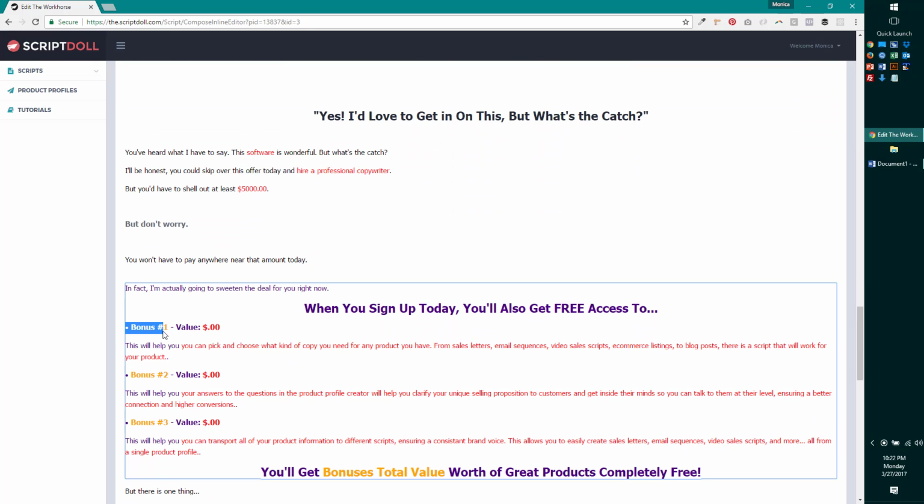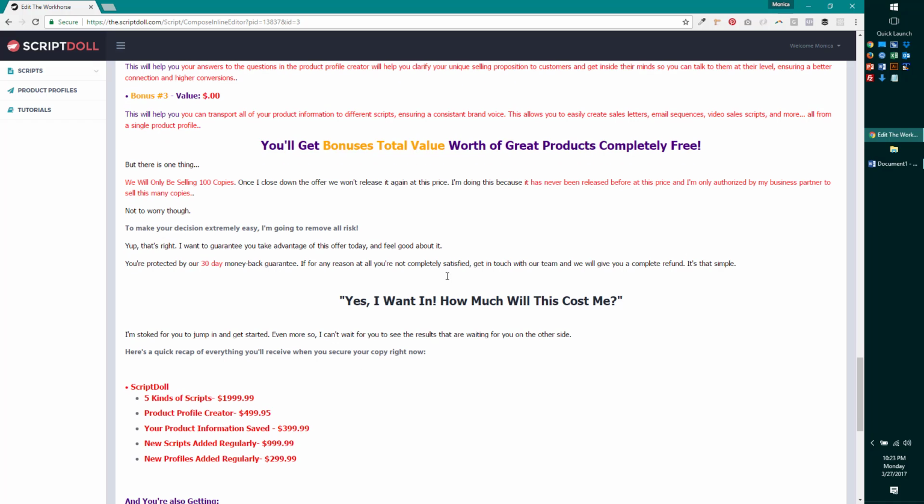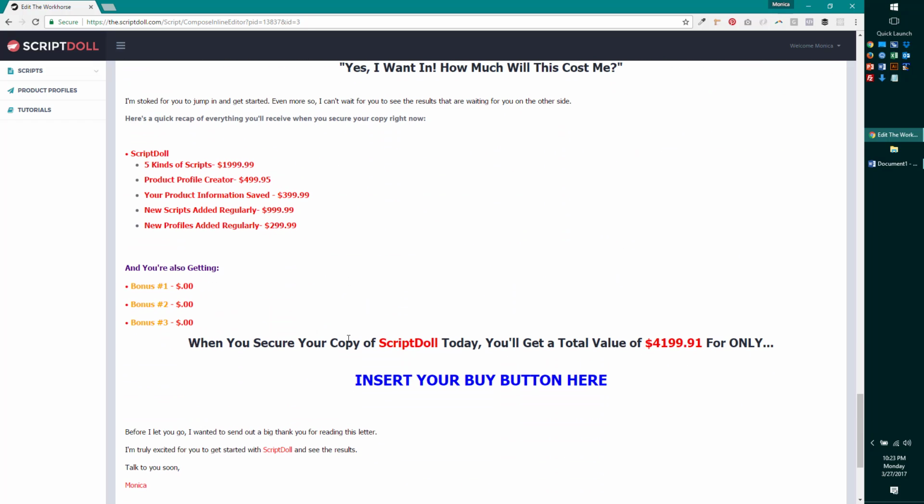So I didn't have bonuses, remember? So this is that orange text. But you can definitely get it. And then when you actually add up the values, that's here. So again, there's this scarcity going on. Yes, I want in. How much will it cost?